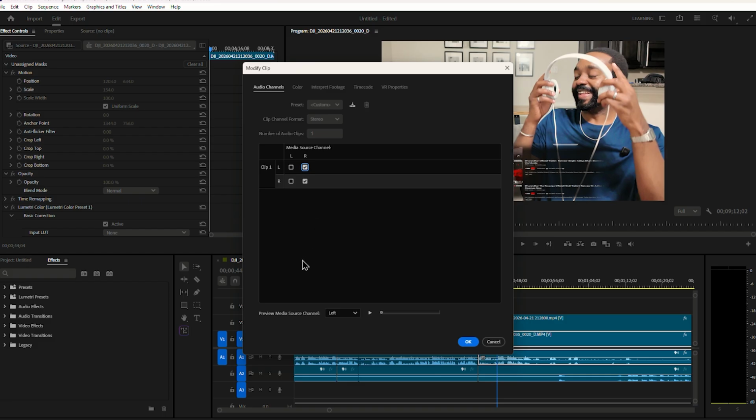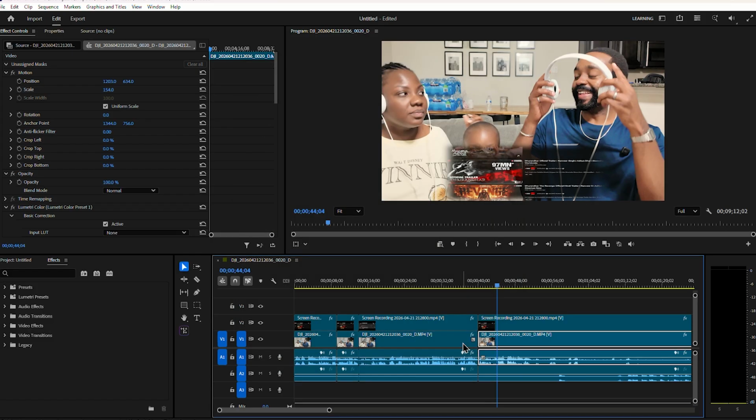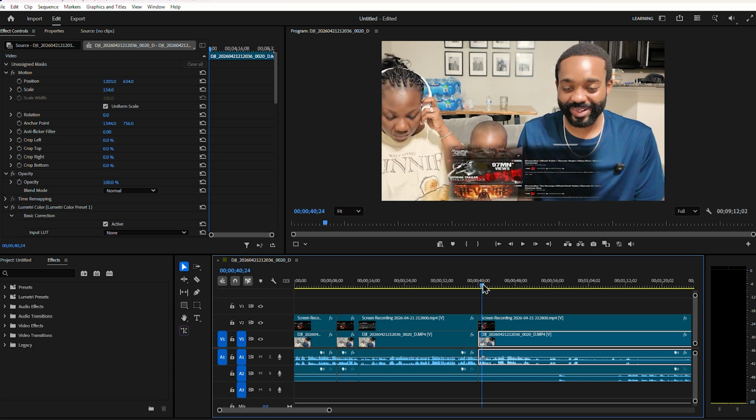Now this puts both of the audio tracks on the right side. So it's nothing on the left. So we need that right one to go to the left. So uncheck that and then check the left. And then we can select OK. Now everything is good in the world again.